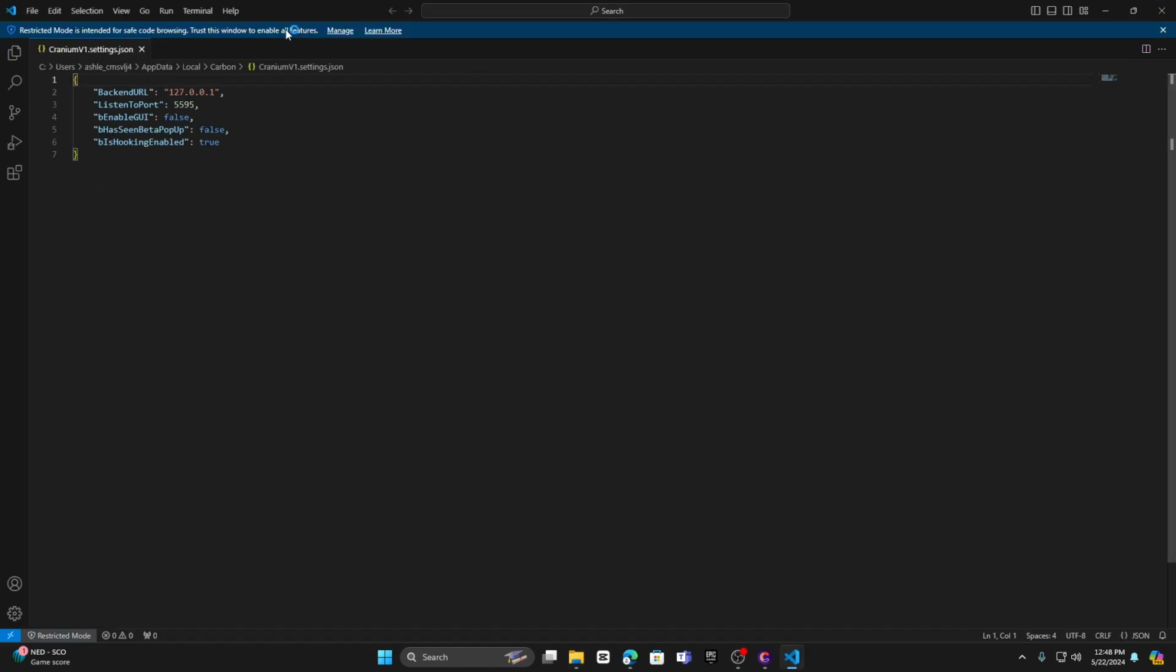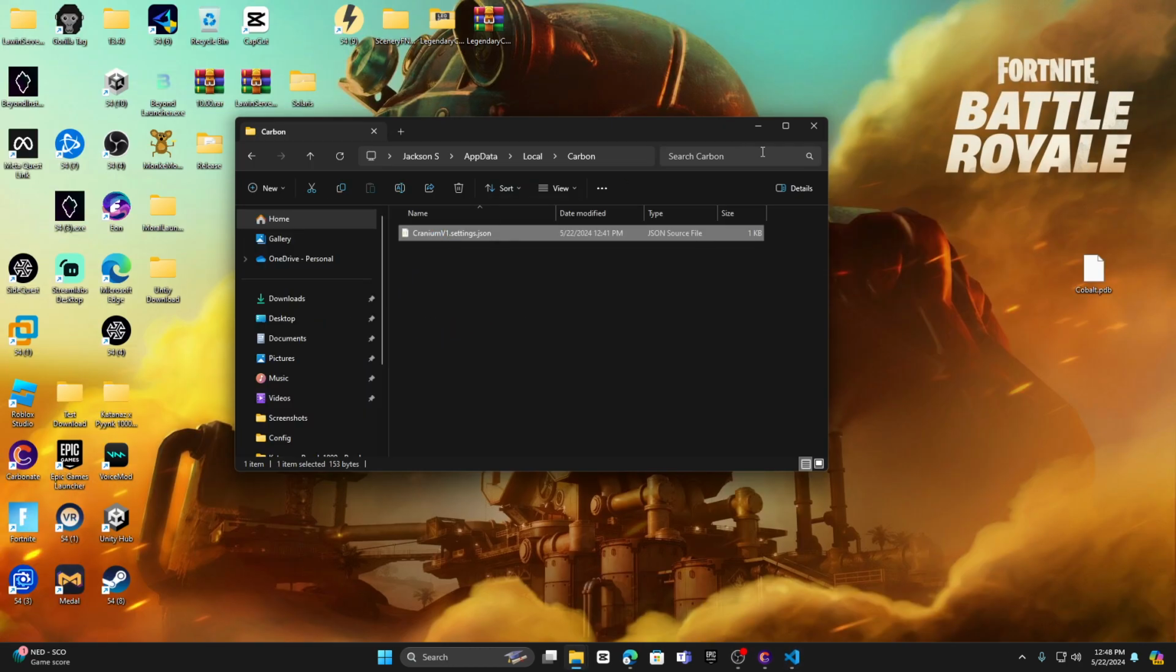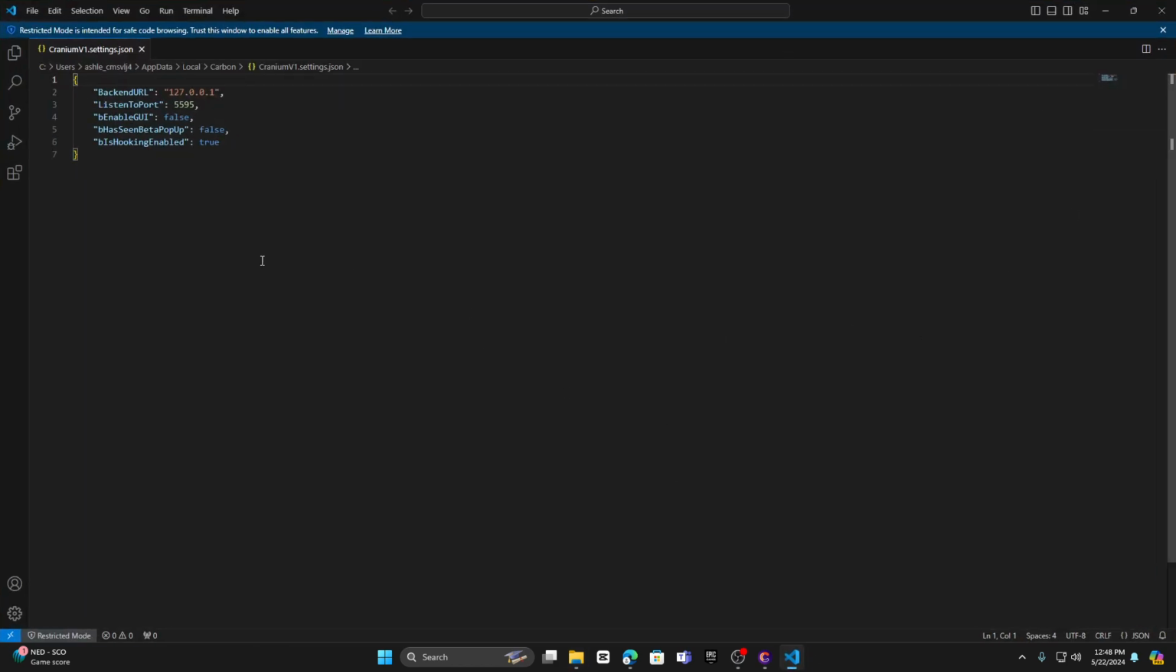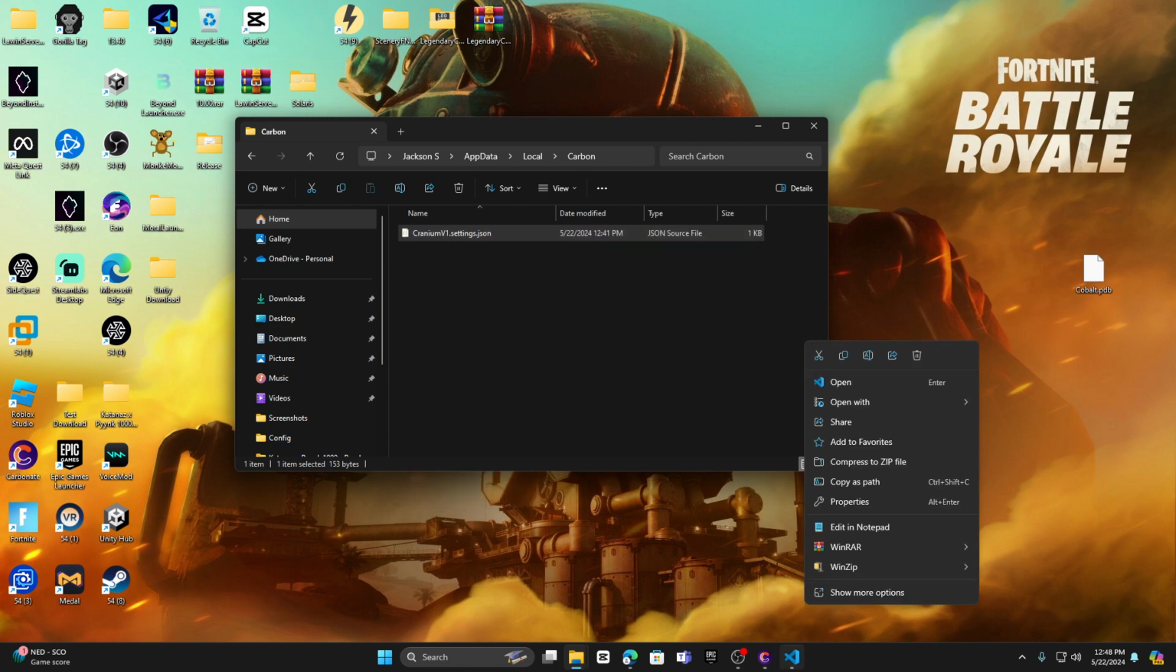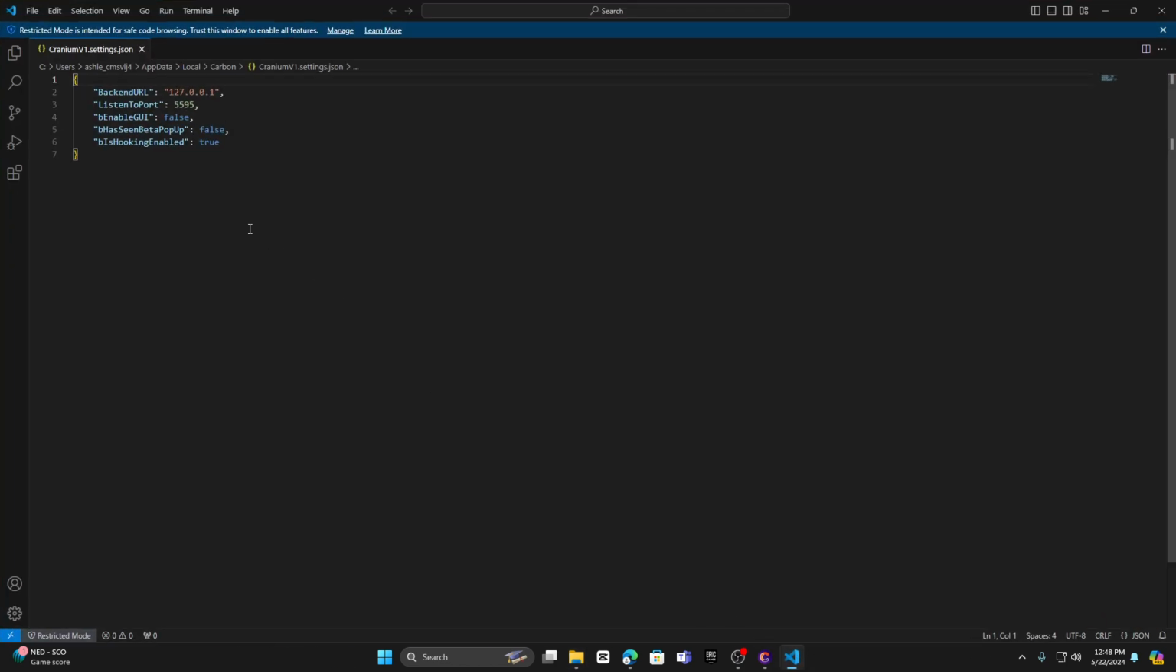It should open up Visual Studio Code. If it doesn't, it's going to open up a notepad. But mine's on Visual Studio Code. Anyways, it should open up on a notepad, but mine opened up Visual Studio. If it opens up Visual Studio or a notepad, it's going to work the same.